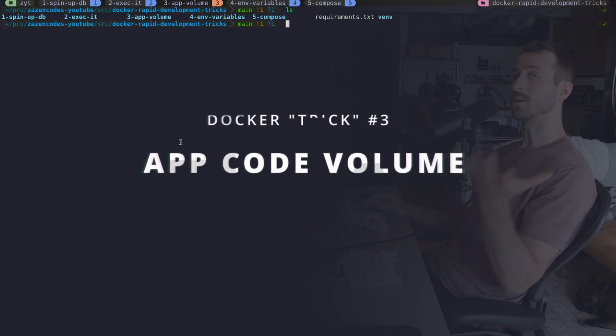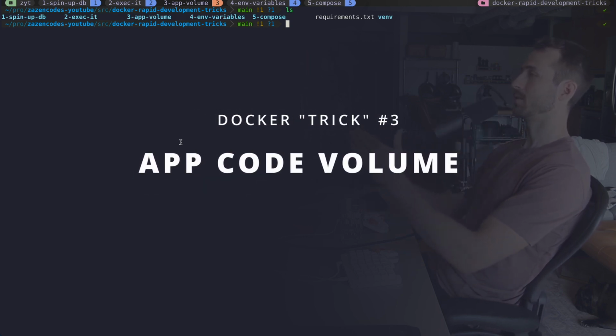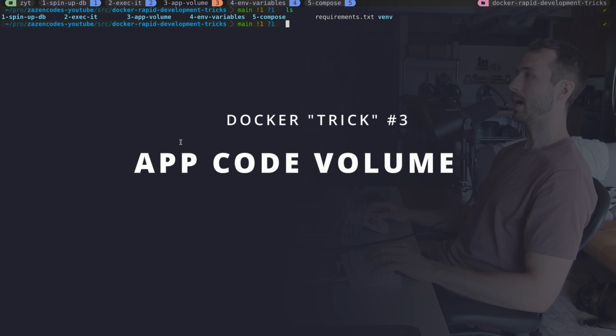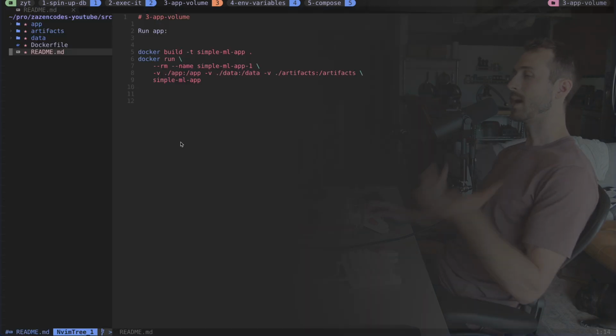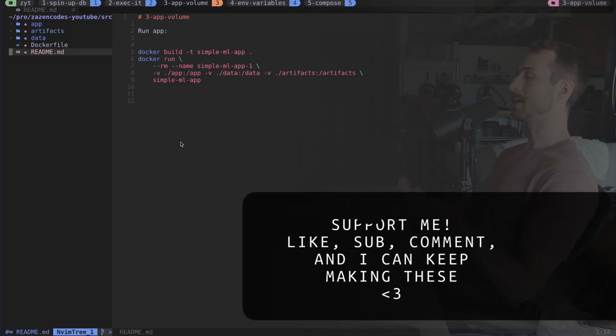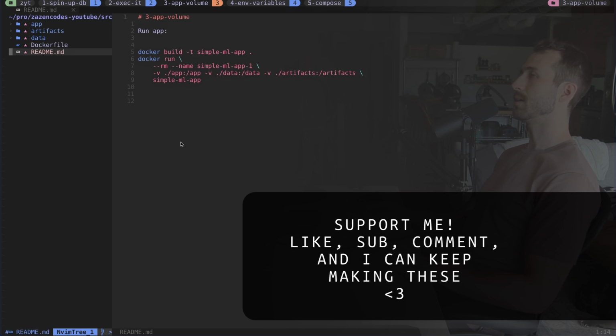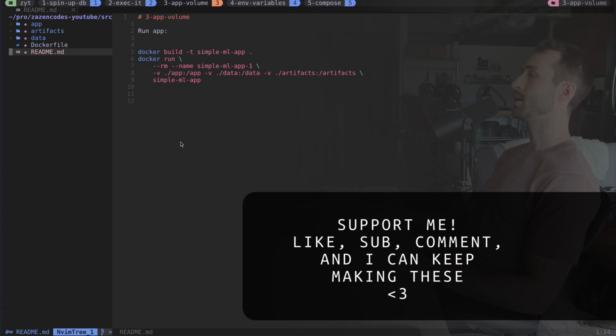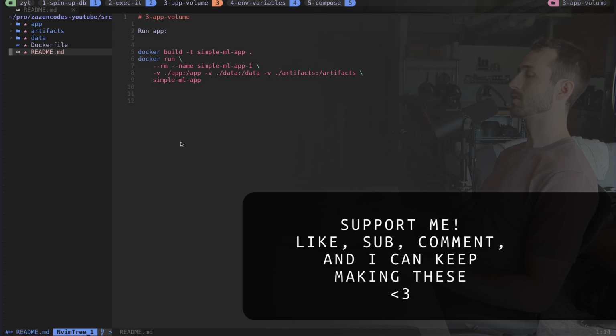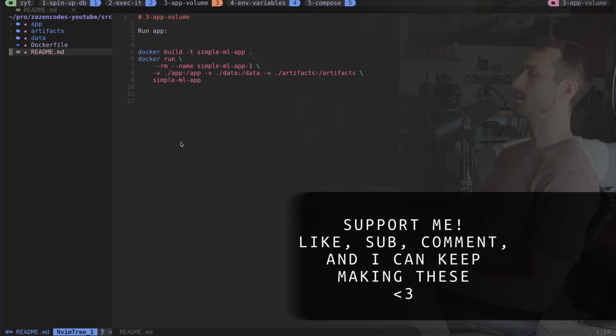Next trick is using volumes, and in particular, I want to show you how to use an app volume to share your app code. Using an app volume is a great technique for rapid development because instead of copying your data into the image and having to rebuild it every time, you're just sharing it with the container using a volume.